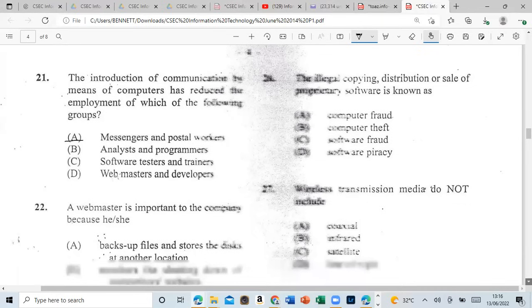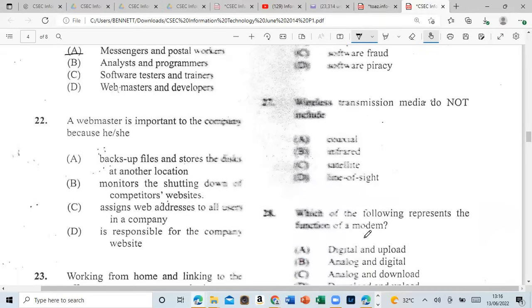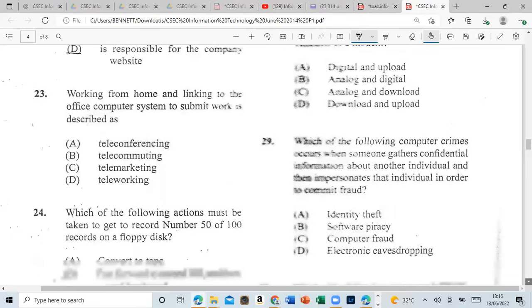Number 22, a webmaster is important to the company because he or she backs up files and so on. Now let's go to the answer, guys. Is responsible for the company website. This one is also a repeat. This is a really poor, nasty paper. I'm really feeling bad about this.